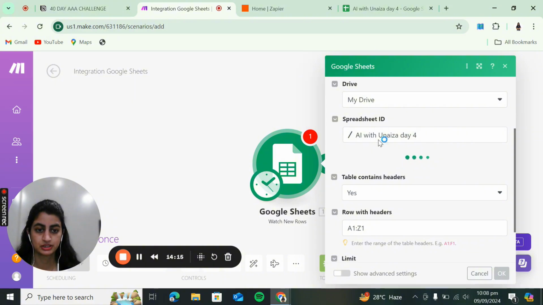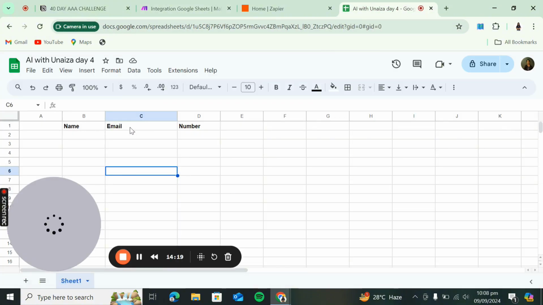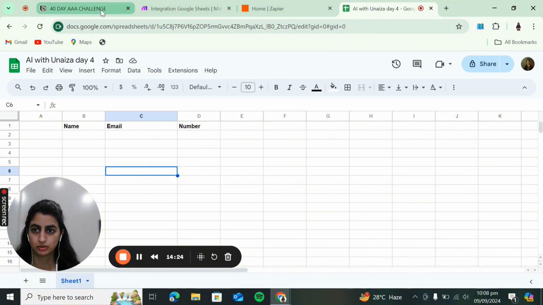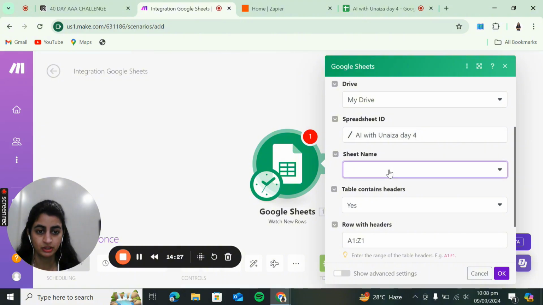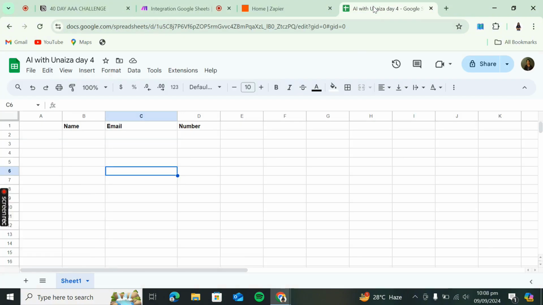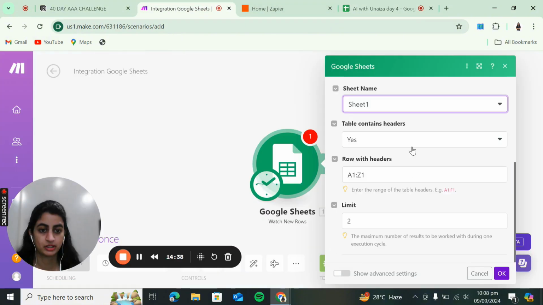I created this spreadsheet just right now as a sample that has the name, email, and the number of whatever prospect is coming in through our form. So we're going to select that. The sheet name is Sheet 1. So this is our Google Sheet, and this is the sheet name. We put that into make.com, and then we just go with yes.